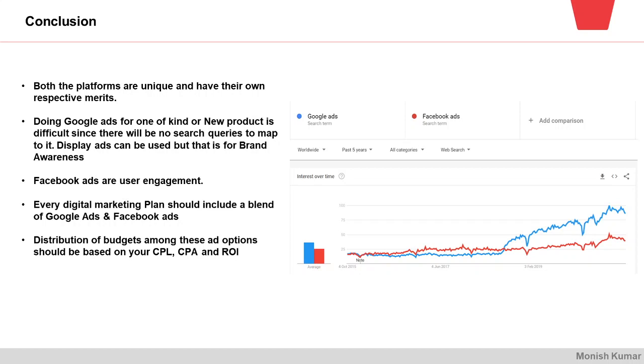The third one is that Facebook ads are generally user engagement based, because, as discussed, Facebook is majorly a social networking platform. So the more engaging content we can put out, whether an image, a video, a carousel, or any other eye-catching visual aid we use, it's more engagement based.